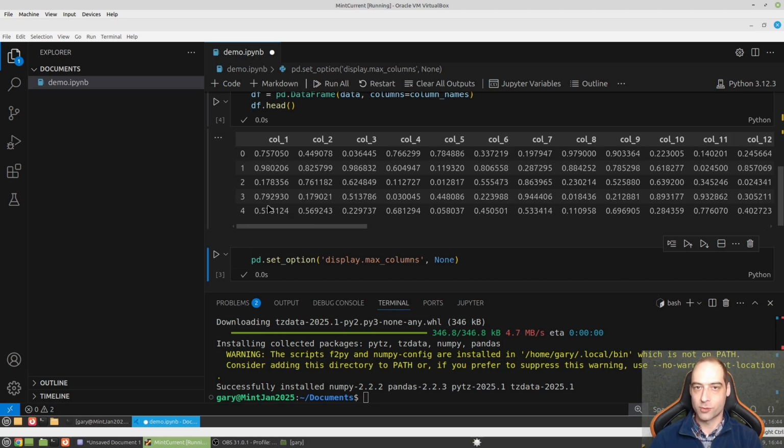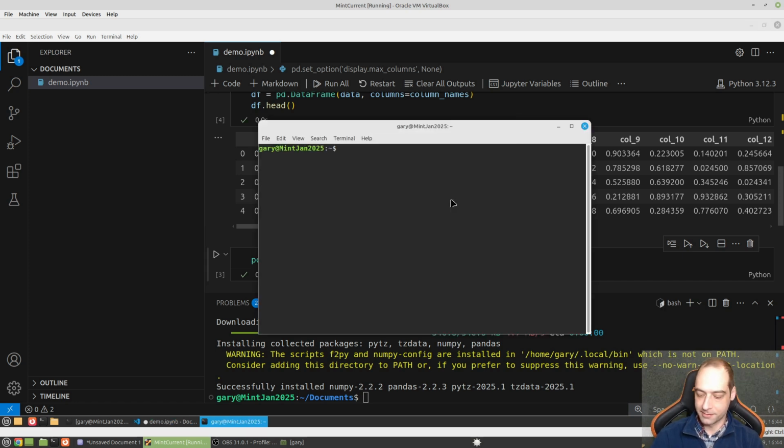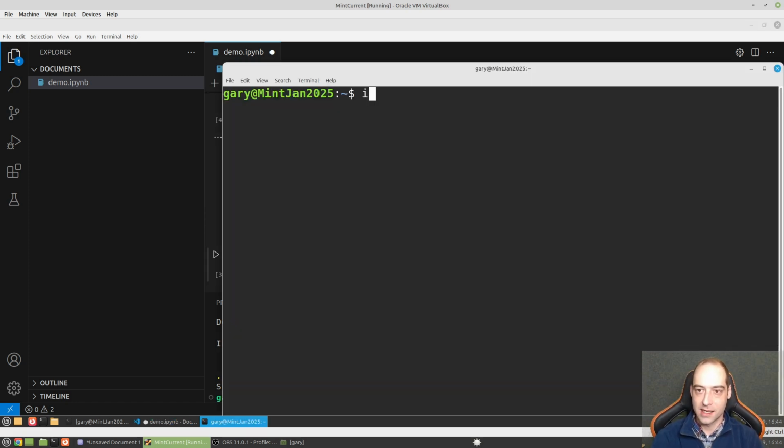So here's where we're going to set it as the default, so you don't need to worry about that. I will go ahead and open up a new terminal, make that nice and big, and I'm going to do ipython. Well, actually, let me go into that directory first.